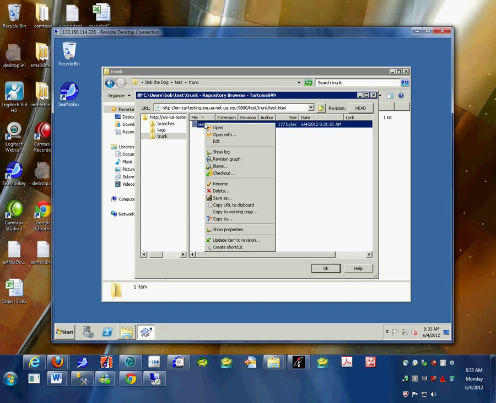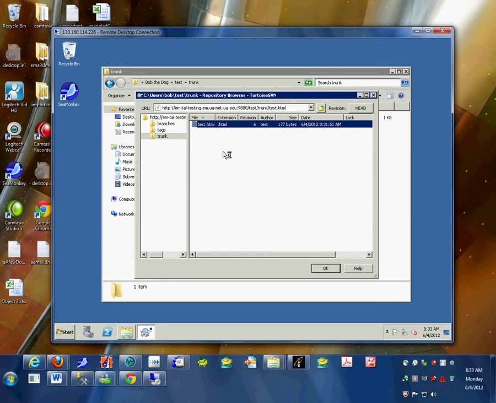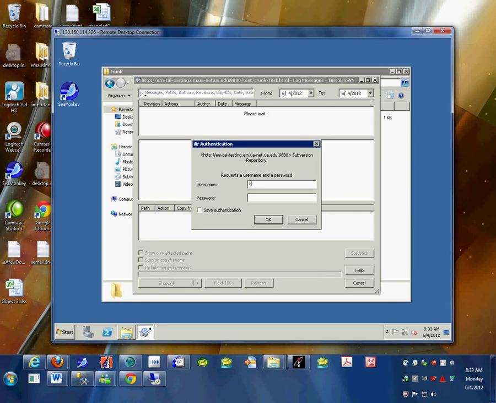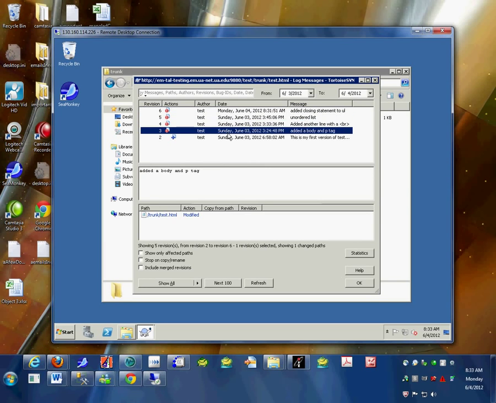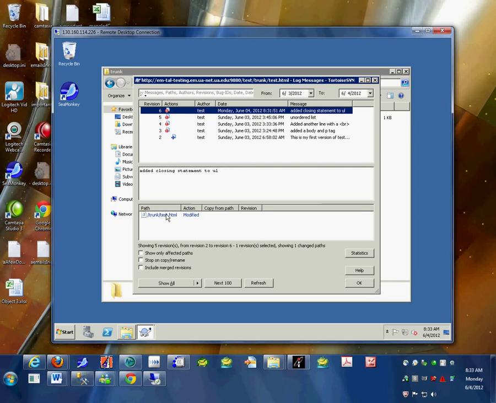If I click on it and then right click, I should be able to look at the versions that go with it. Let's show log and see what happens. We say test. It shows you all the revisions that have been done, and if you want to actually look at those revisions, you can. You just have to double click right here.